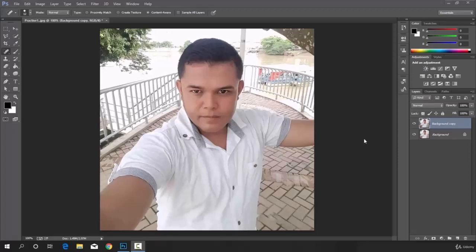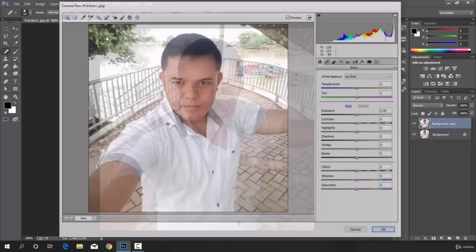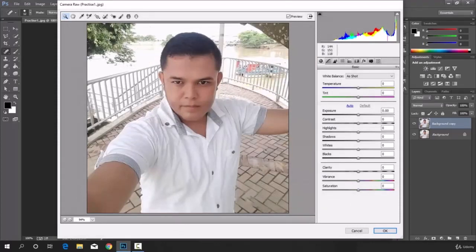Suppose I want to do color correction in the photo. First of all you have to select the filter menu like this. Then pick Camera Raw Filter. Look, at that time you will get this type of window, and you can see lots of options here. Now I will make some changes for correction. Just follow the process carefully.